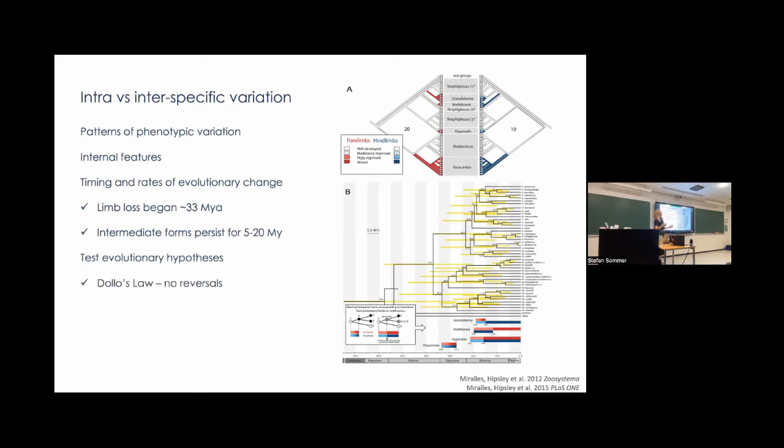What is Dollo's law, the idea that once complex traits are lost, they are not regained. So reversals, basically. Here we don't see that; you don't tend to regain limbs once you've lost them. But in other groups, and also thanks to CT data, we do find that these things are happening. So some, like teeth in frogs.